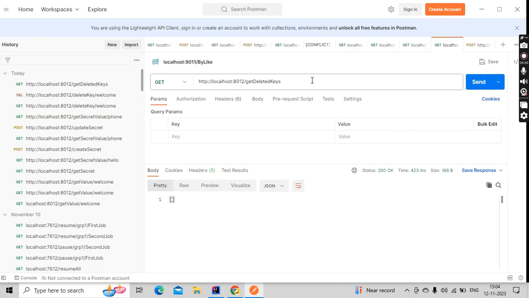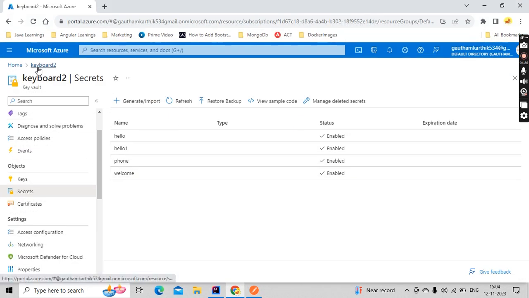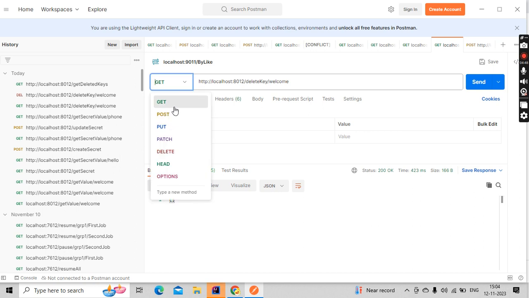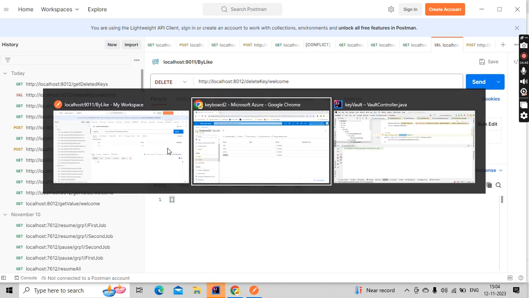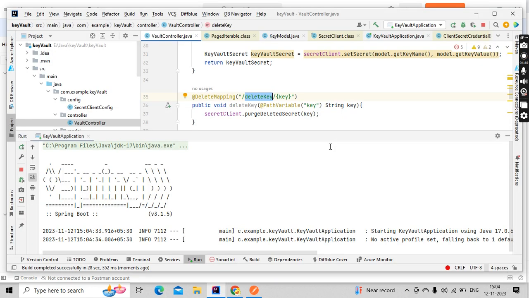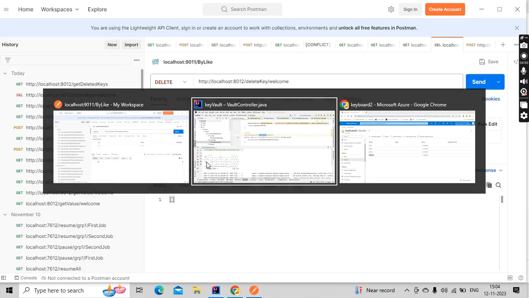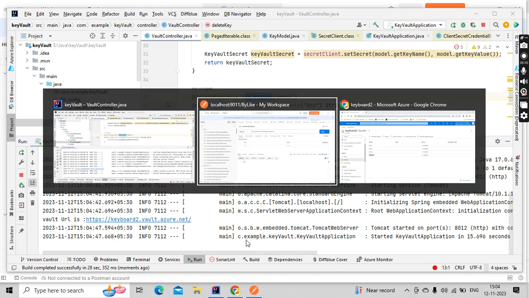Delete key slash, what is the key name I need to pass? Here I have this key vault, and in that I have these many secrets, right? Let me pass welcome as a key name, and this is of delete type, delete key. It should start our application very soon. Now I'm ready with my endpoint, and my application is also ready.